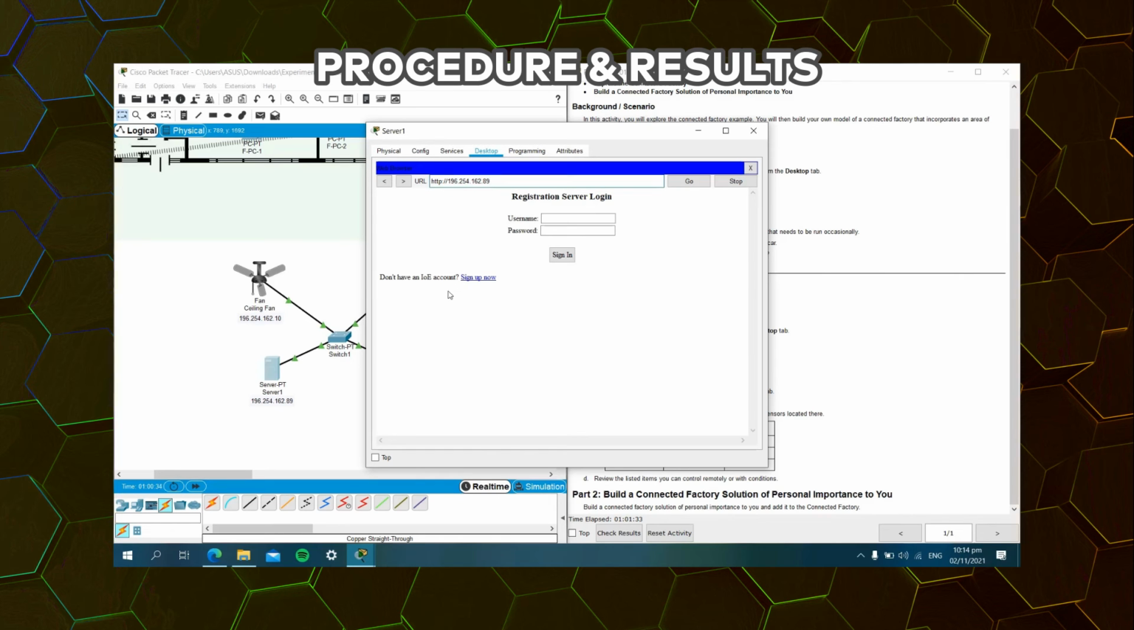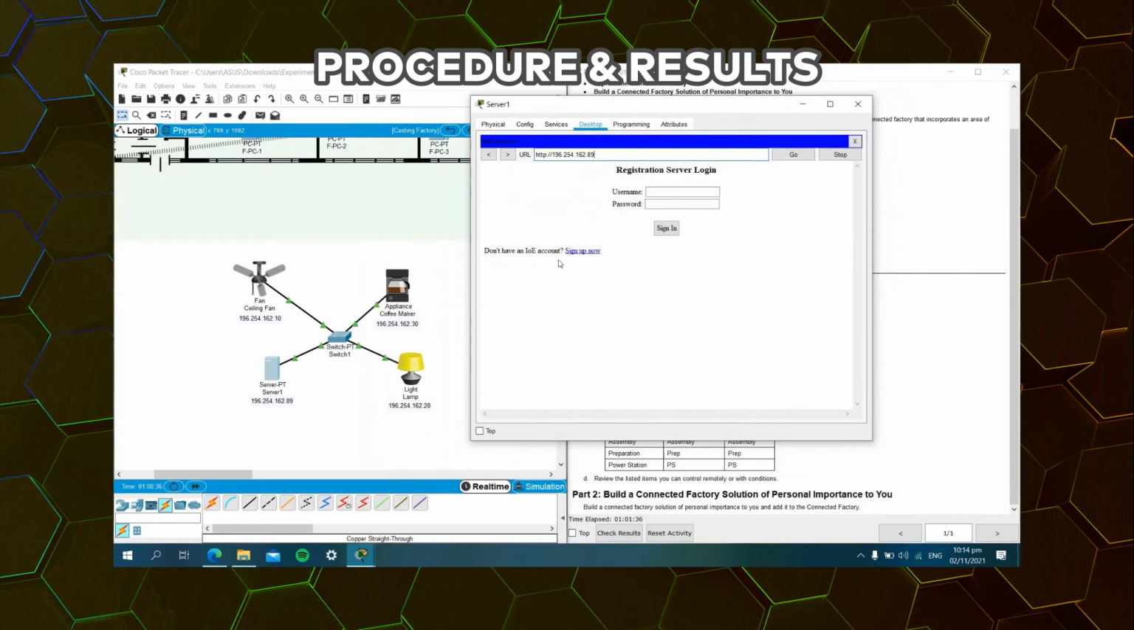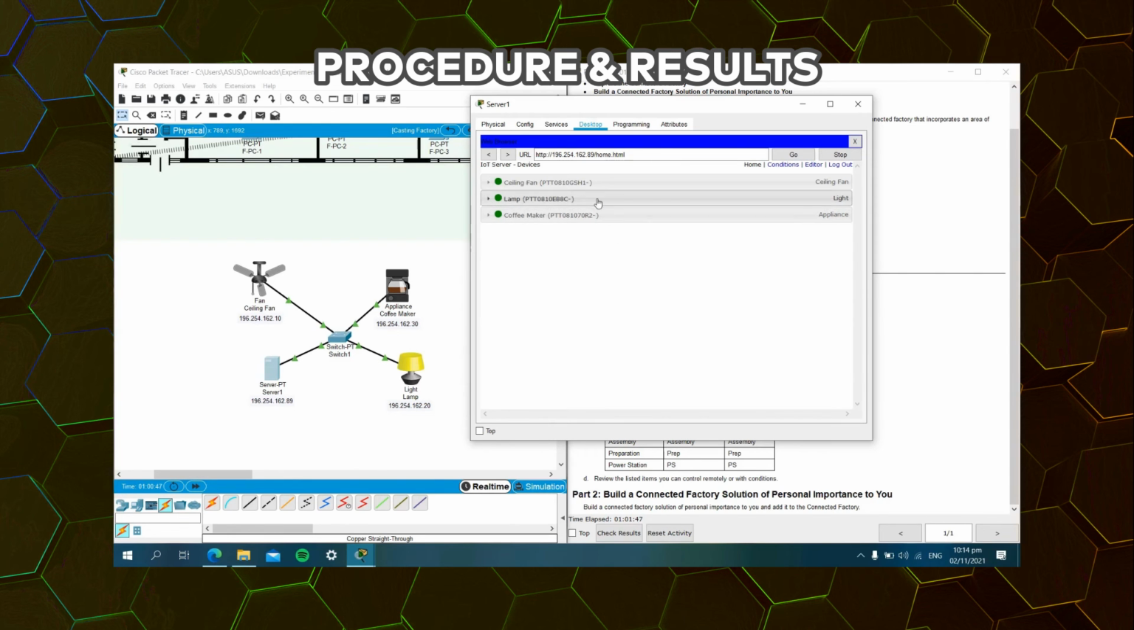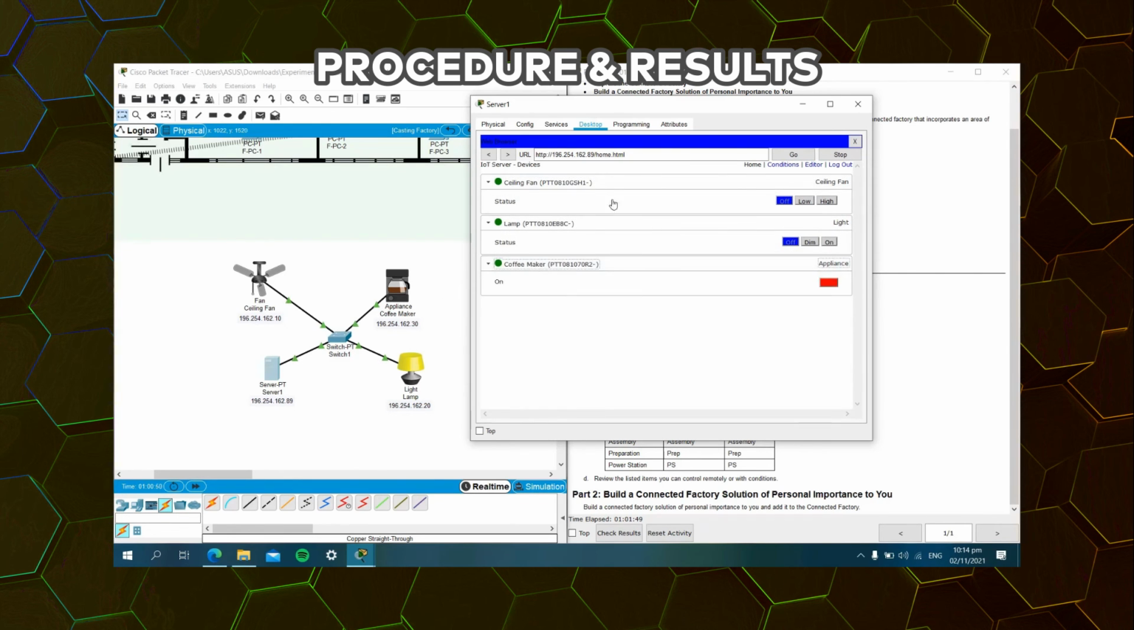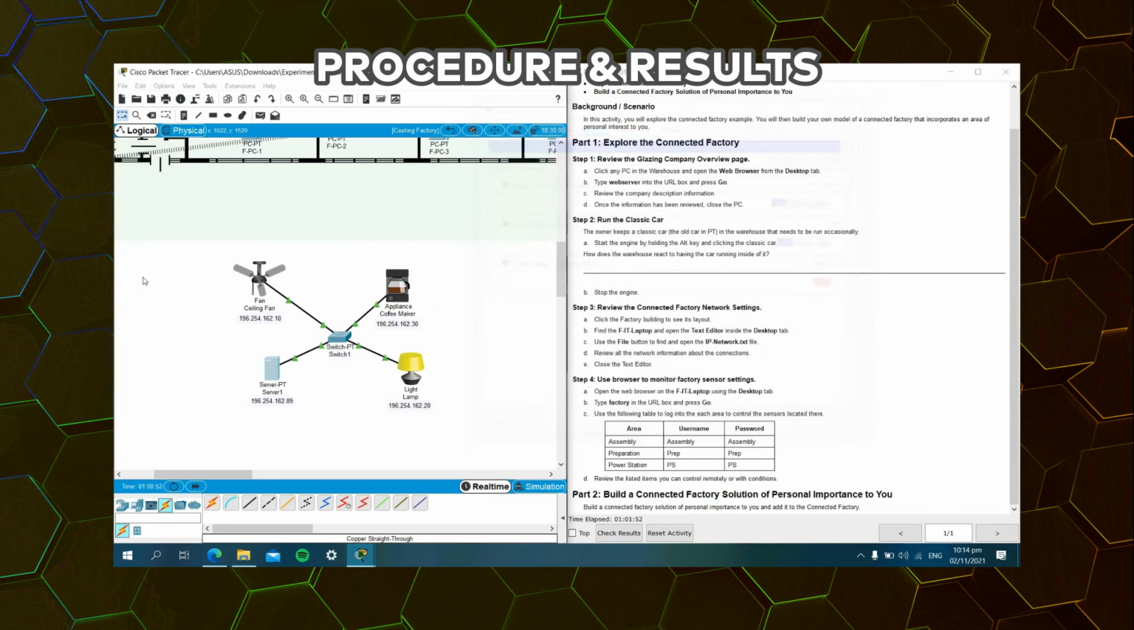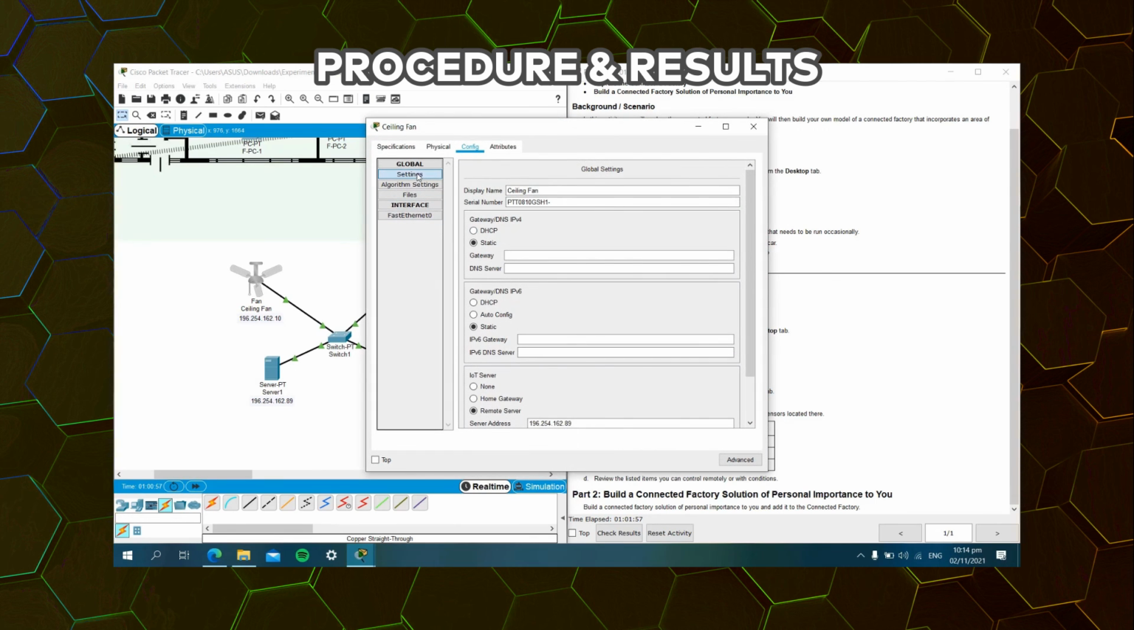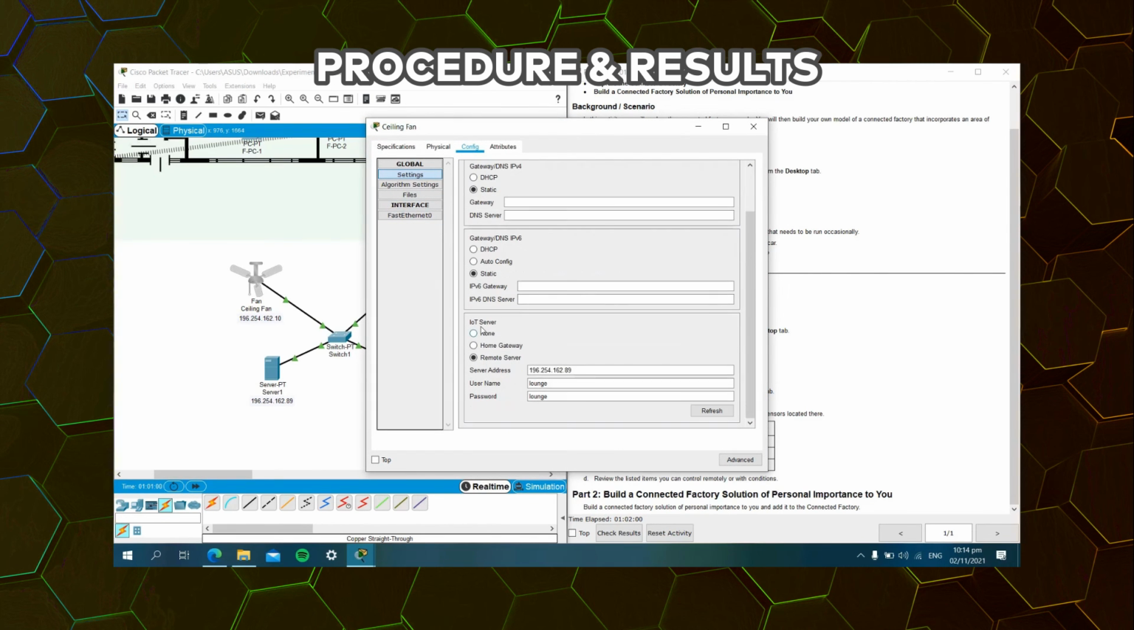Earlier, there was no server yet, so I clicked sign up now, but I have already made one. So now I have created a password and the username with the word lounge. Sign in. Earlier, these were not shown. First, I registered these devices to our server. Go to settings, IoT server, click remote server, and enter the server address of our server and the username and password. Click connect, and upon connecting, it should show refresh.